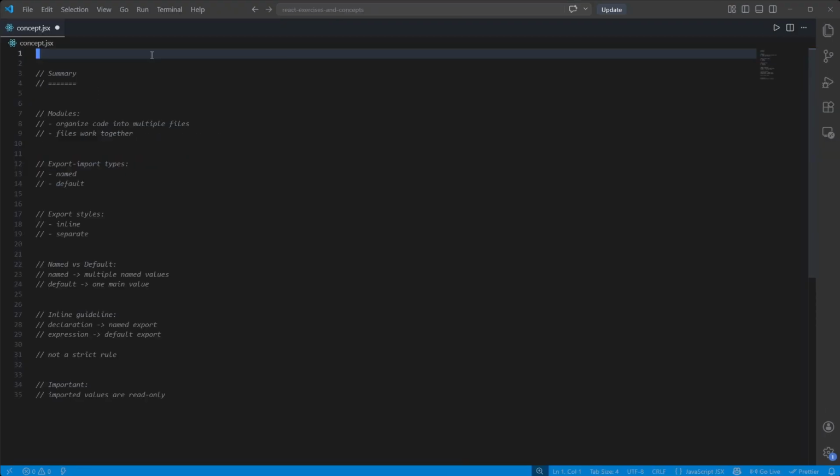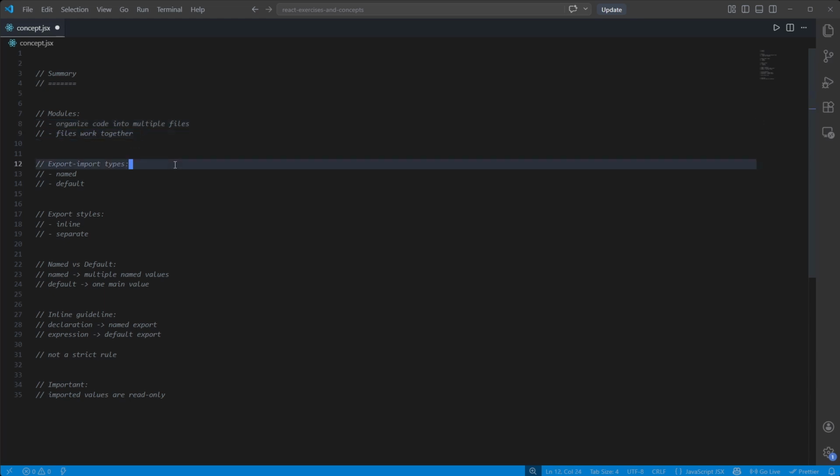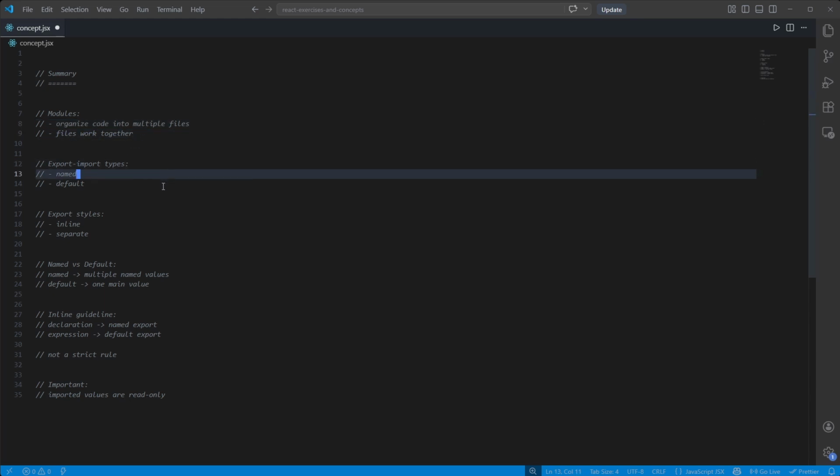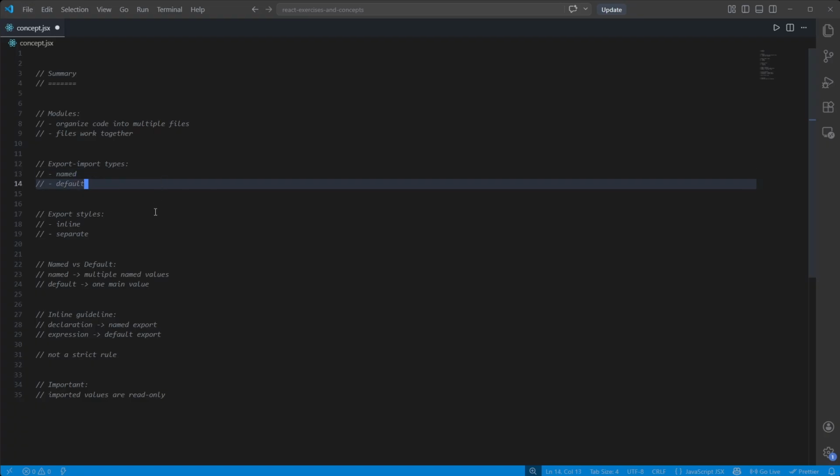Alright, let's quickly wrap it up. Modules help us organize code into multiple files that work together. We talked about two export-import types, named and default, and we also talked about two export styles, inline and separate. Named export is used when we want to export multiple named values, while default export is used when we want to export one main value from a module.